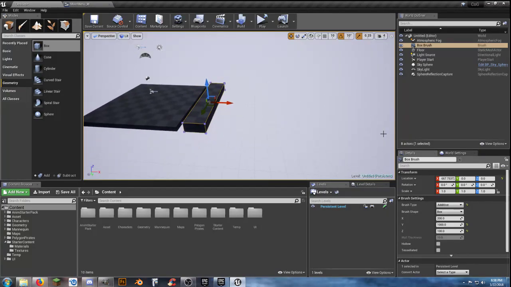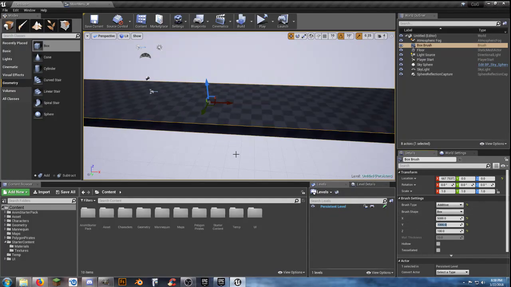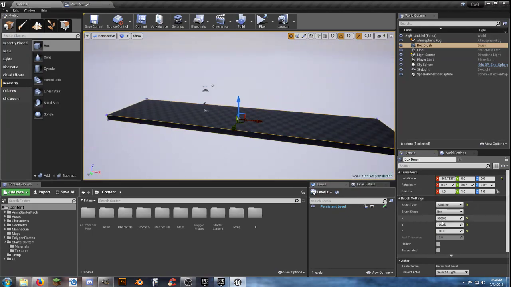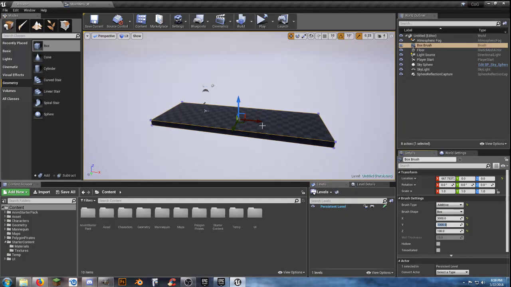But now we want to make it longer. We want to simulate a bowling alley. So we want to go in the x-axis, and let's go ahead and do, that's a little long for a bowling alley. Let's cut it down to 3,000 seems good.